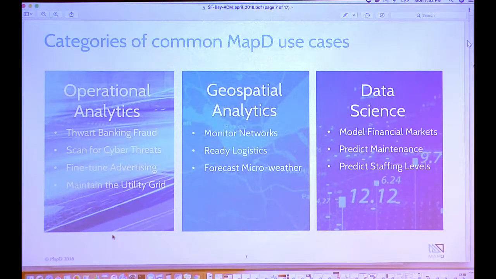Now there are many use cases for MapD and operational analytics. Every day we hear about cyber crimes, and that's definitely a huge use case where you really want to analyze your data in real time. We also had a lot of success in advertising. There are customers who are using MapD in advertising. There's also telco, where we have Verizon as one of our customers.